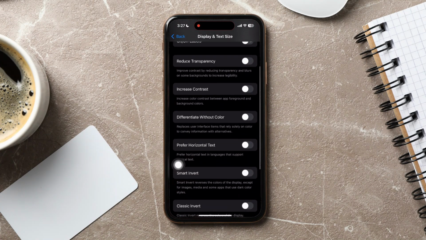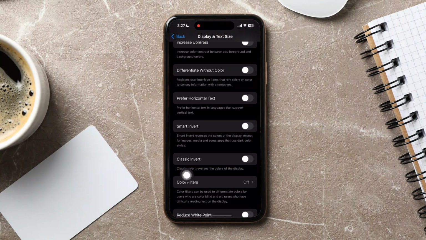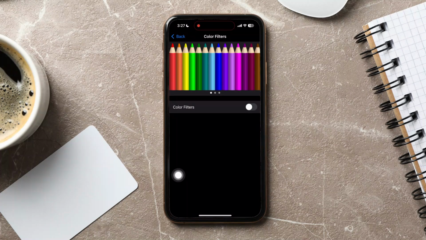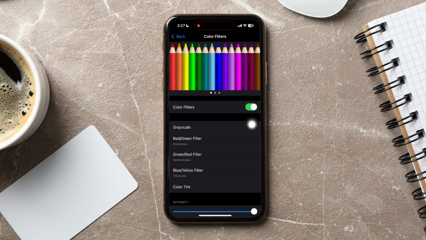Here, scroll down to the end and tap on Color Filters. Color filters can be used to differentiate colors by users who are colorblind and aid users who have difficulty reading text on the display. Over here, turn on the color filters option as shown. As you can see, all the color filter options below will now be available.